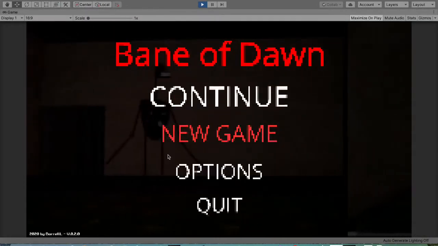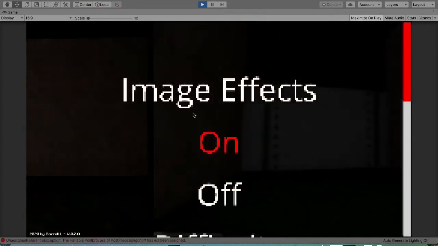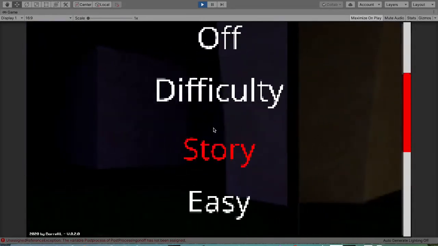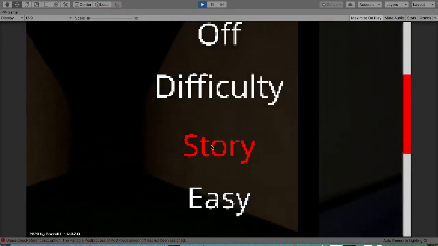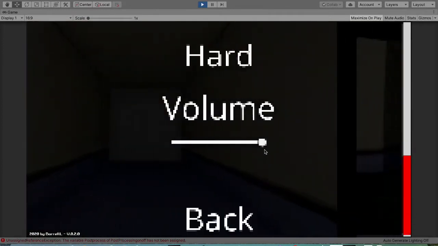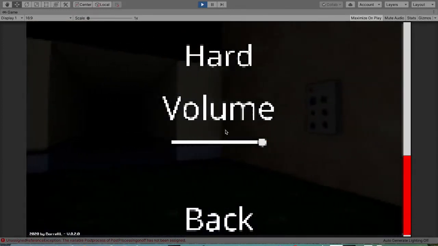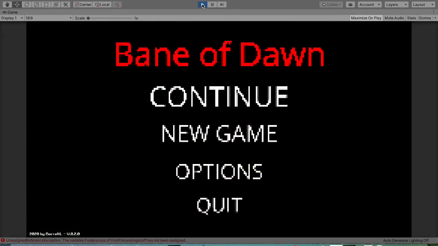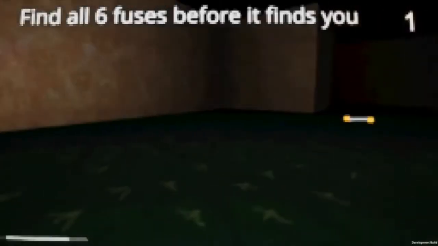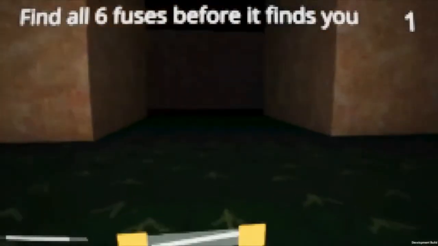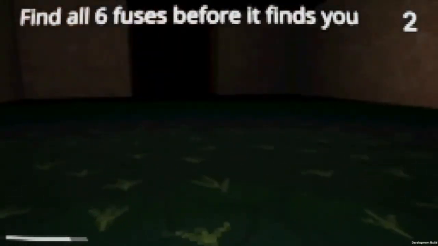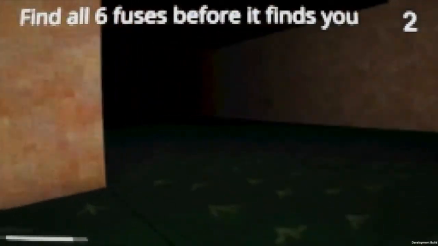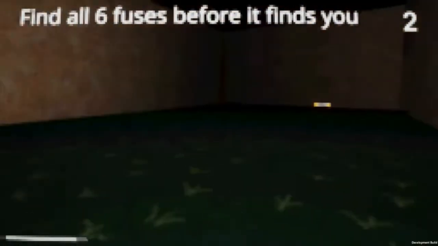Also, I have improved the options menu, so now you can not only choose if you want the image effects or not, you can now also change the volume of the game. And this was so hard to save, because every time it didn't save the volume properly, and then you would start the game and the volume would just reset every time. So that was pretty hard to make, but now it's fully working. So now you can just decrease or increase the volume of the game.